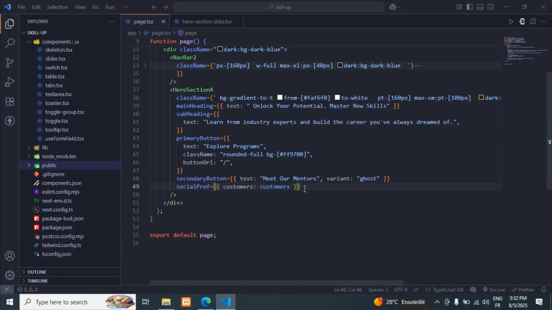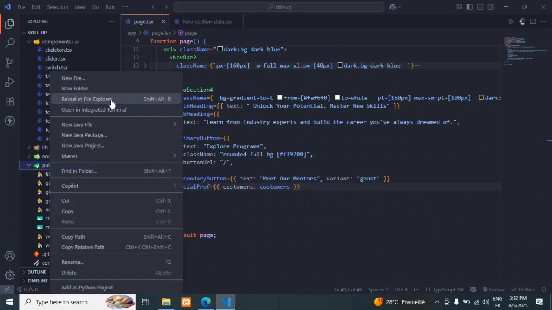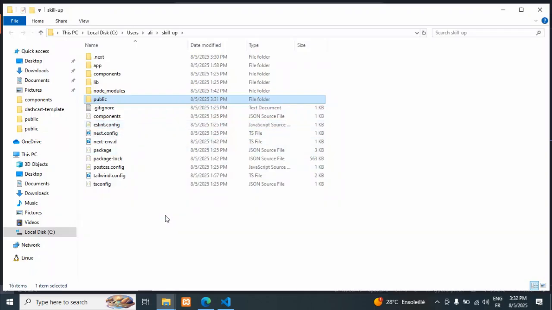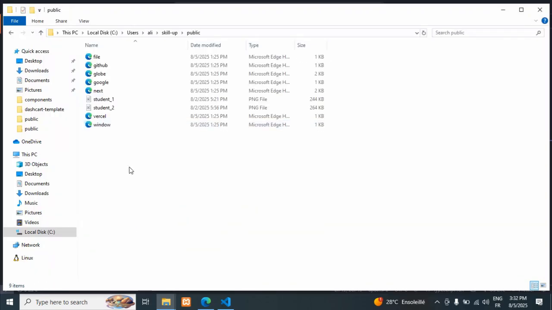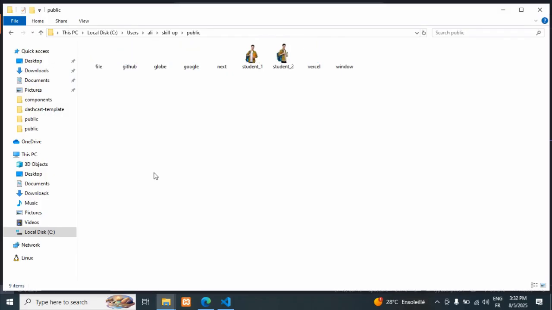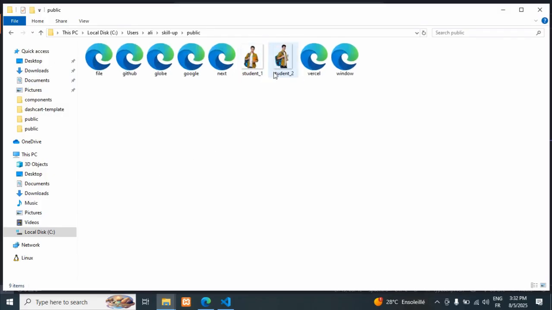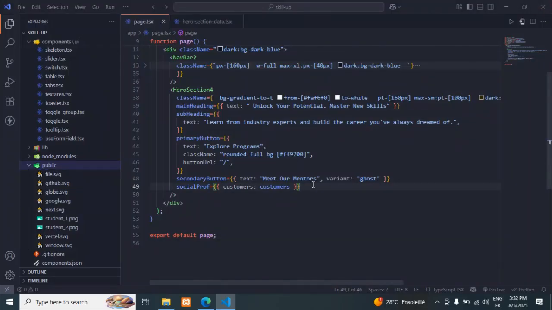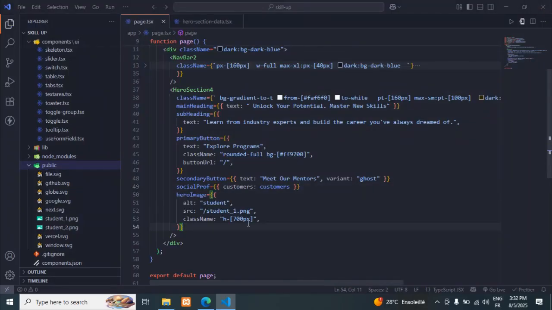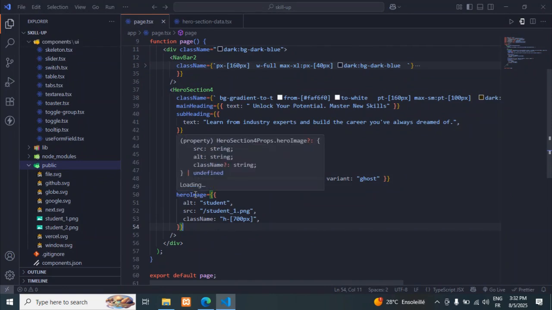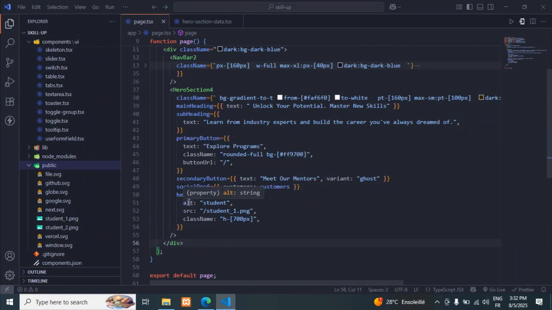To do that, first I want to show you, if we go to the public folder and we open up the folder, I already added the images. I used AI to generate them. So here I'm going to paste the prompt to access the image, which is the hero image. We're having the alt, the source property, and the class name.